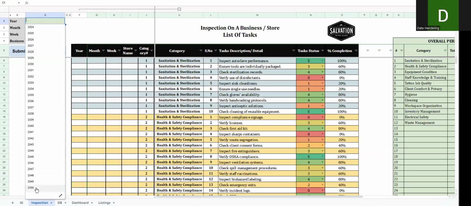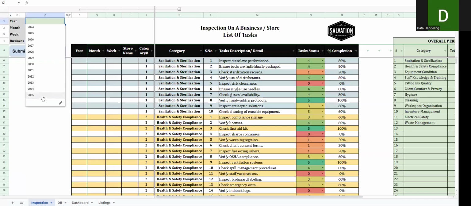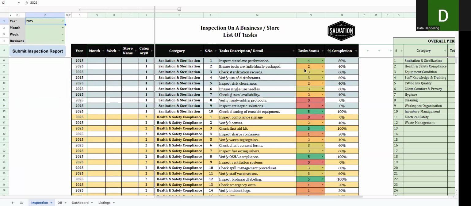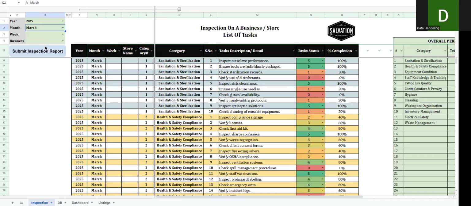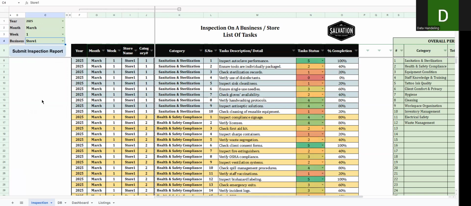I just added up to 2050, and you can see it's here. If I remove that up to 35 and I open the drop down, you will see up to 35. So this is how it will work. So I select the 2025. Then I'll select the month. If you want to select for a specific month, obviously, let me select March. Then I'll select the first week of March, and then I'll select the store. So store number may be 1.